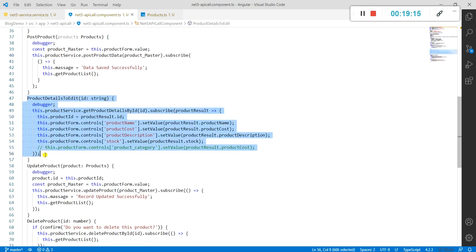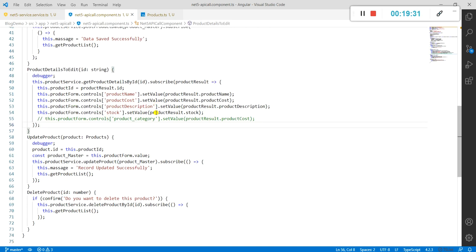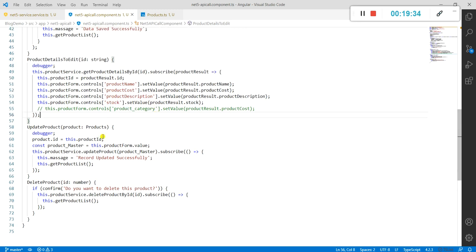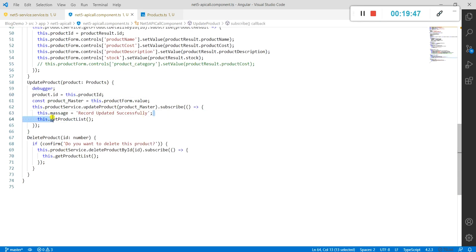Next, we are using product details to fetch our product and display it in controls. If you click on a product to edit, the same product data will be loaded in the form, and then you can make changes and click on update. We'll see this in the coming minutes. And this is update product, by which once you make changes and click on the update button, this method will be called, and once the method is called successfully, the product list will be refreshed.